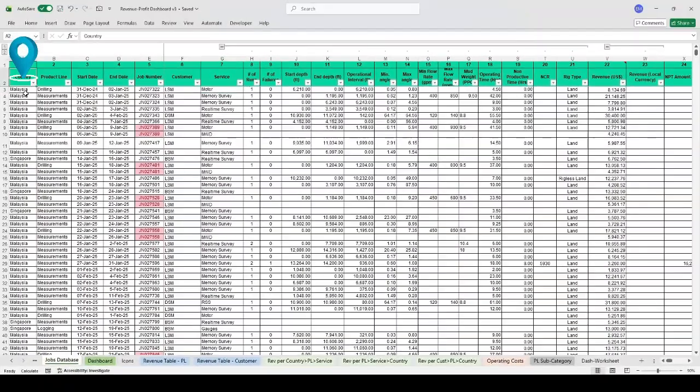Jobs per country are recorded. What type of job or product line is involved? Is it drilling, logging, or measurements? Customer and service type, which is dependent on the product line. So if it's drilling, choices are either motor or RSS. If it's measurements, choices are MWD, memory survey, or real-time survey.